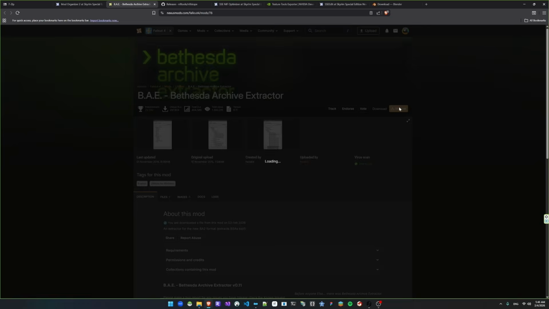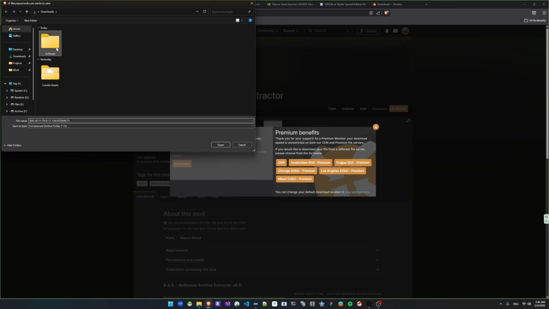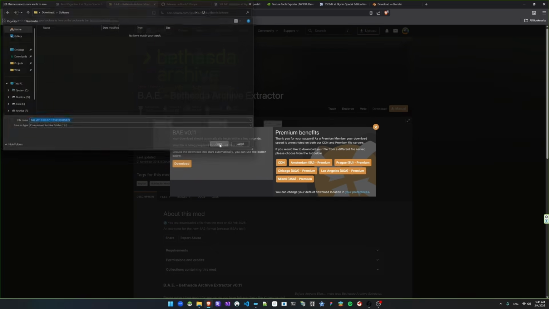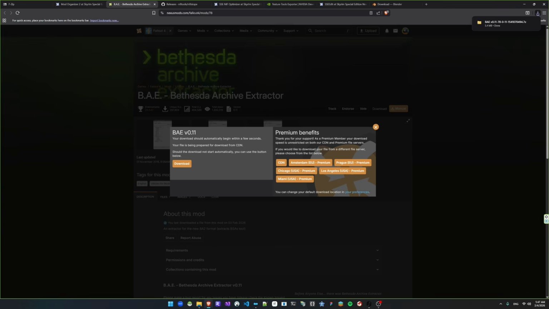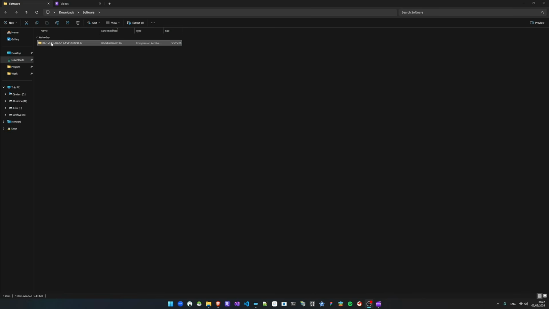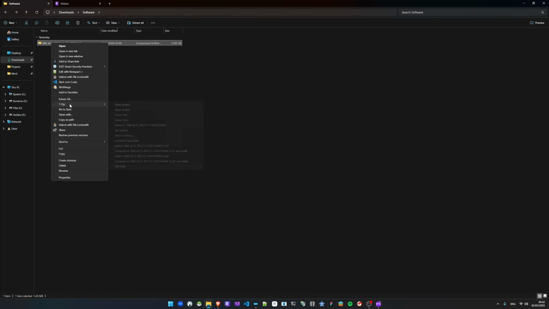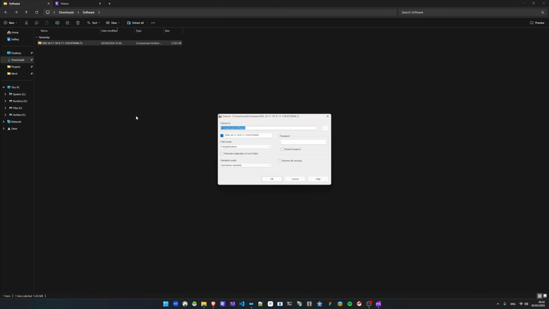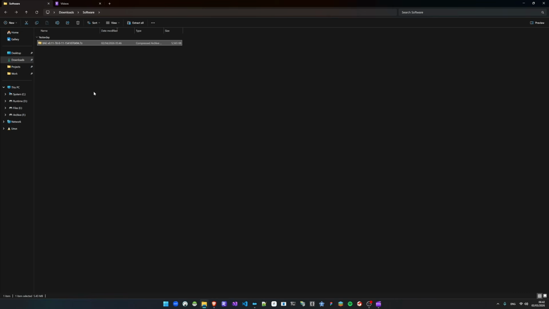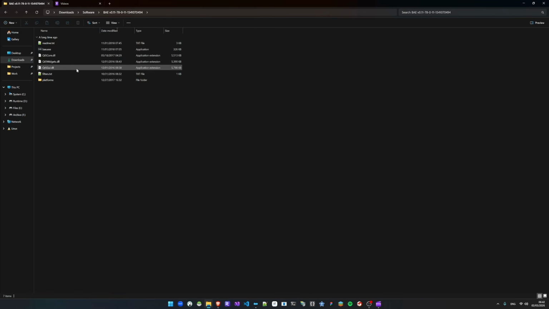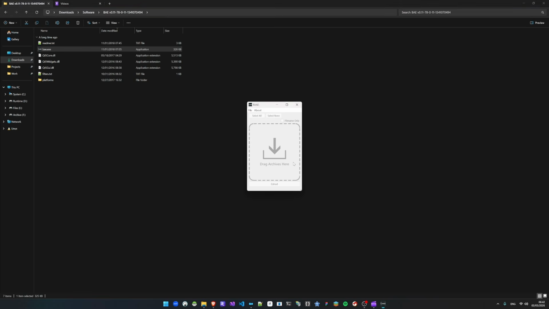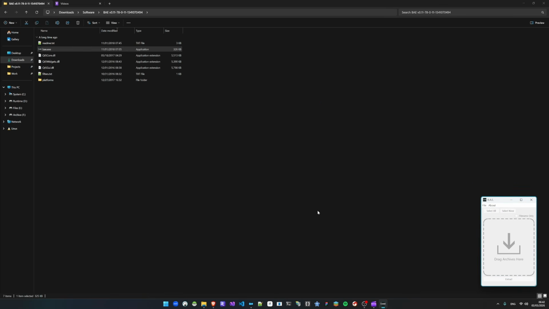Now let's extract the game assets. I'm going to download the Bethesda Archive Extractor. I'm going to extract Bethesda Archive Extractor and execute it. I'm going to open Mod Organizer.